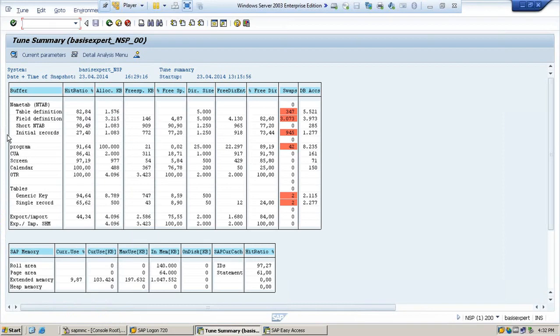If you see here in ST02, it's showing all the parameters related to each and every area of the buffer, like how much swap is taking for table, definition for program, and so on. So there are different types of buffer you can see in the system, which are used for a specific purpose. Like, as I said, table definition. What is table definition buffer?